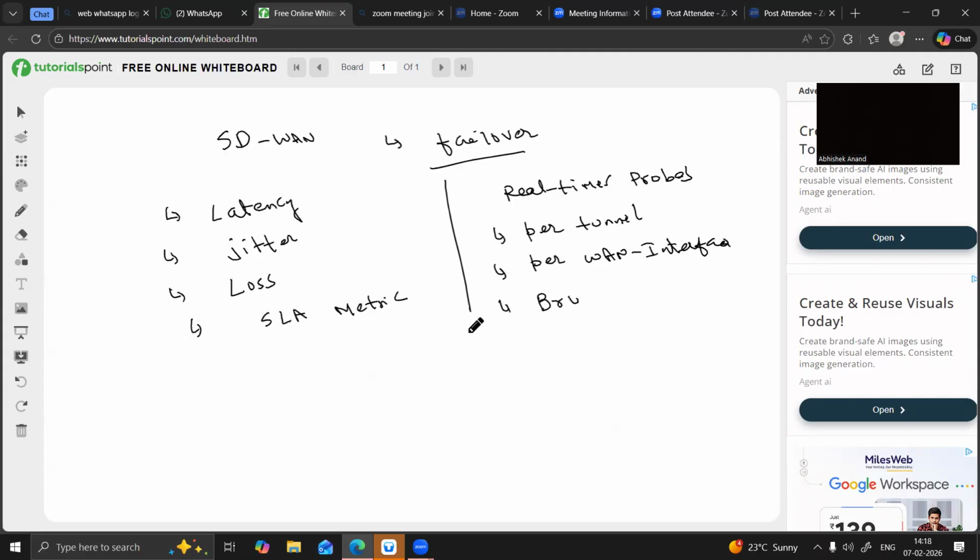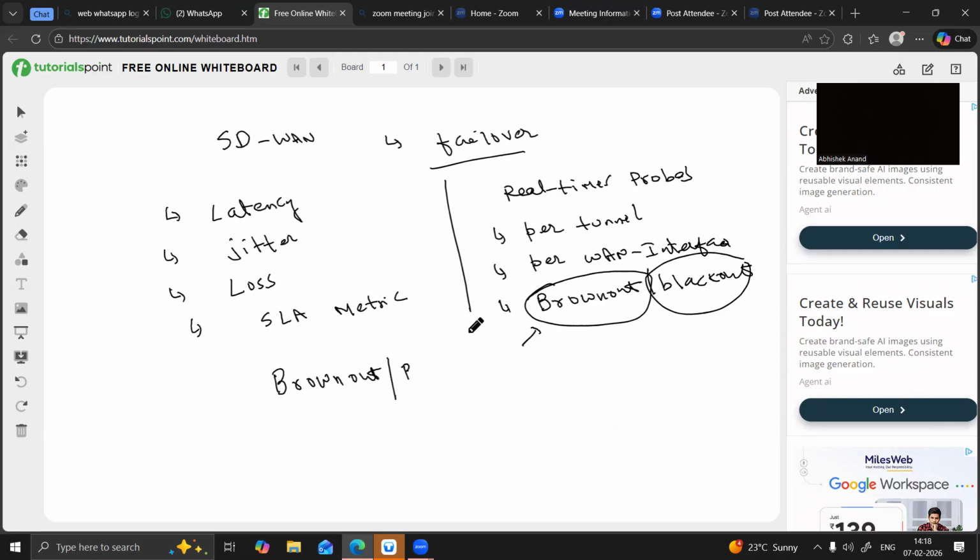One term is always asked in the interview: what is brownout and what is blackout, right? So brownout means if your SLA parameters are not matching and the traffic switches automatically, this is called brownout. And if there is a complete outage at the site, this is called blackout, right? So always remember the terms whenever asked, what is a brownout situation in SD-WAN, what is a blackout situation. These are very important that you should know.